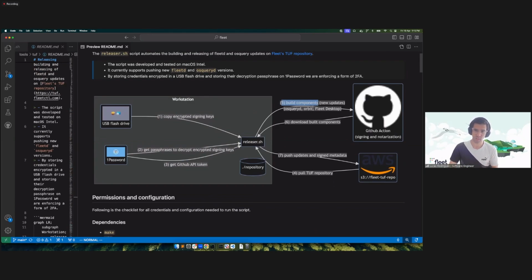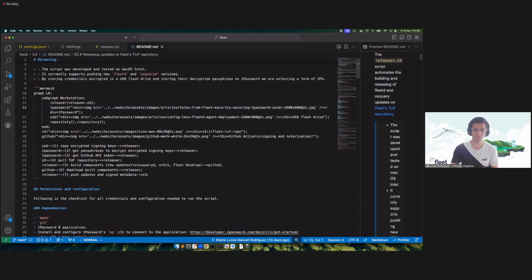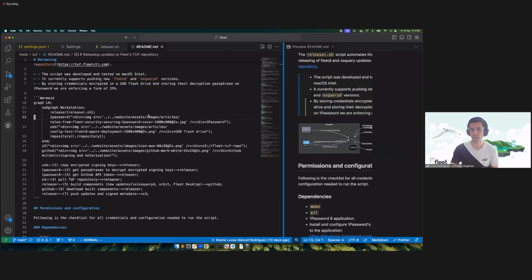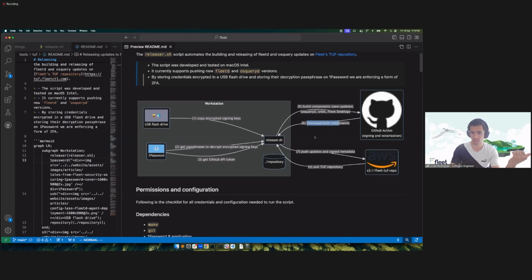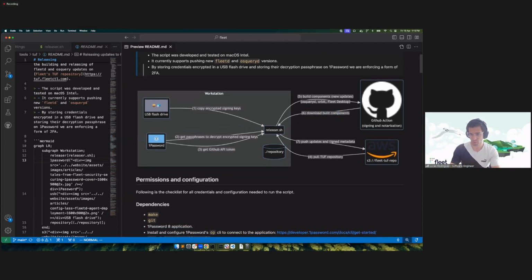Releasing FleetD means building Orbit and Fleet Desktop mostly. And we use GitHub Actions to do that. The reason we use GitHub Actions is because of signing and authorization. We have to sign and authorize Orbit. So this script will trigger a GitHub action, wait for it to complete, and then download whatever was built. And lastly, it has to push the actual components to AWS.